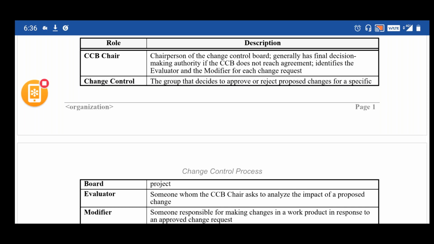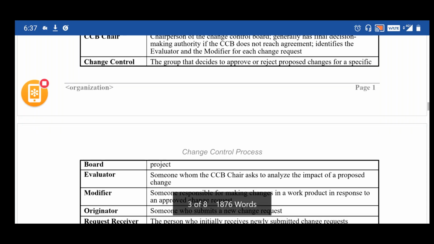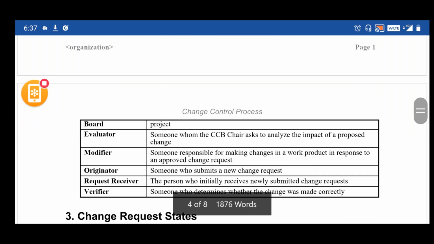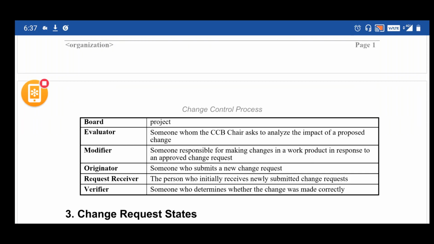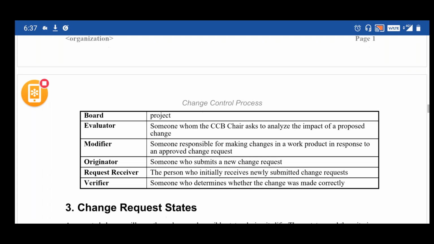The change control board is the group that decides to approve or reject proposed changes for a specific project. So that is called a change control board. And you have the evaluator, someone whom the CCB chair asks to analyze the impact of the proposed change, that we talked about.